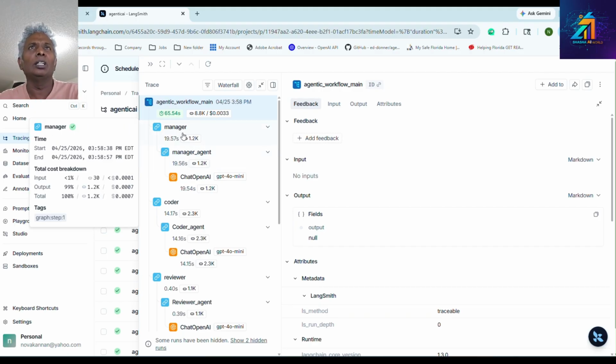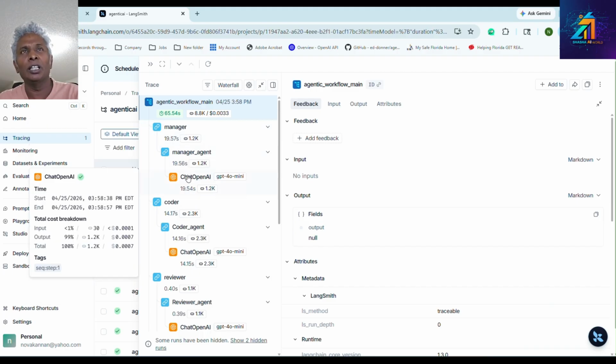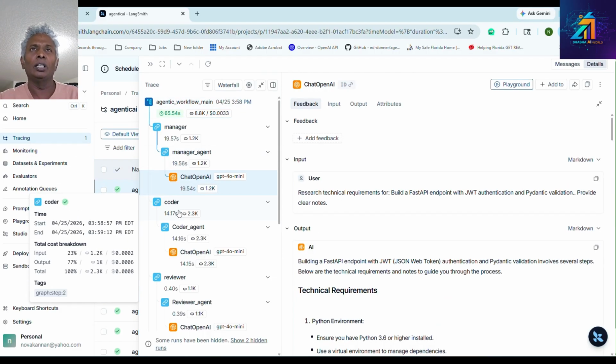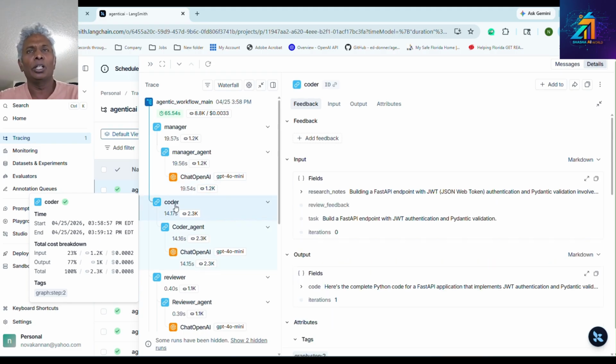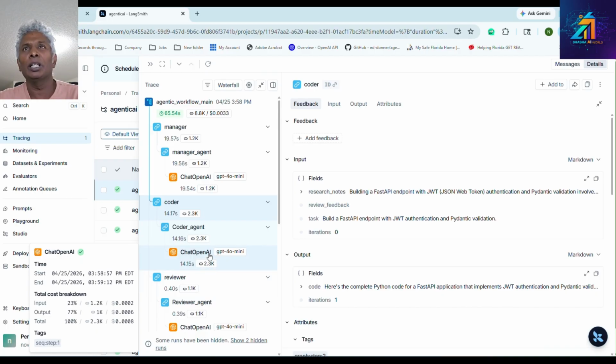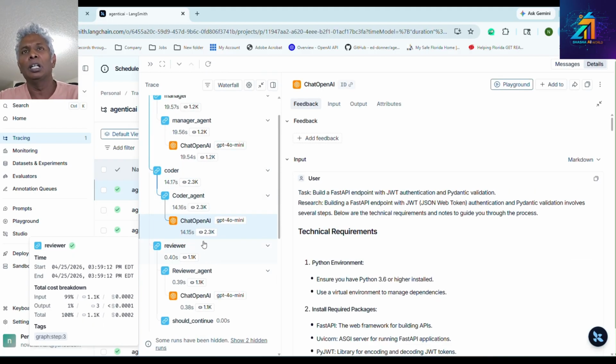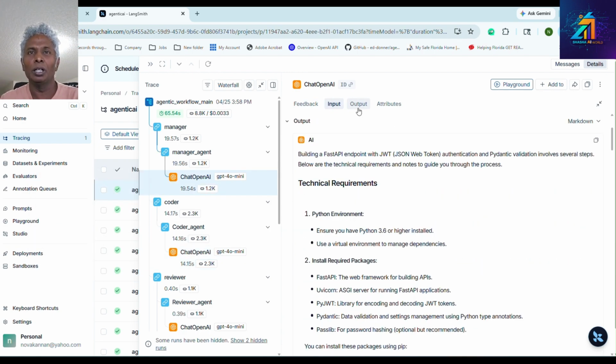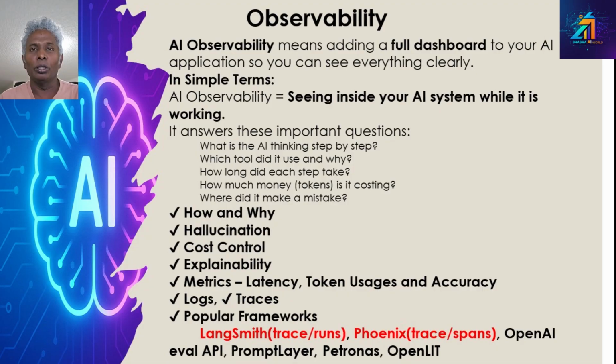Like a manager. Inside the manager, we have an LLM. This LLM creates a task and sends that task to the coder. The coder creates the code. Then that code will be sent to the reviewer or QA. Everything will be captured: the input for a particular LLM and the output generated from that LLM. In the next video, I'm going to show Python code, how to enable observability in your AI application. I will show two frameworks, LangSmith and Phoenix.